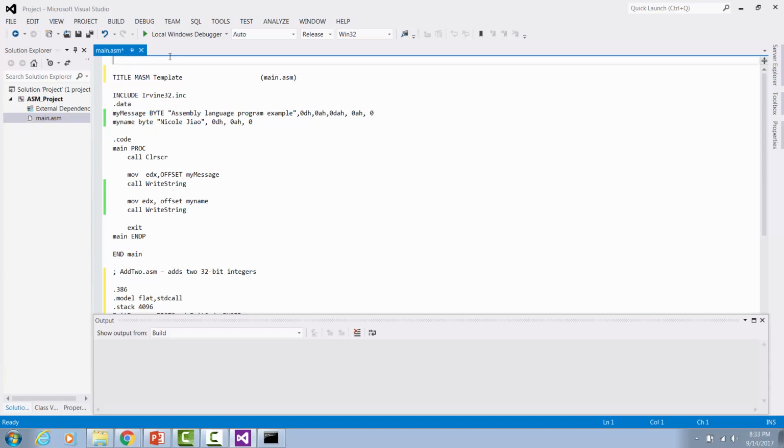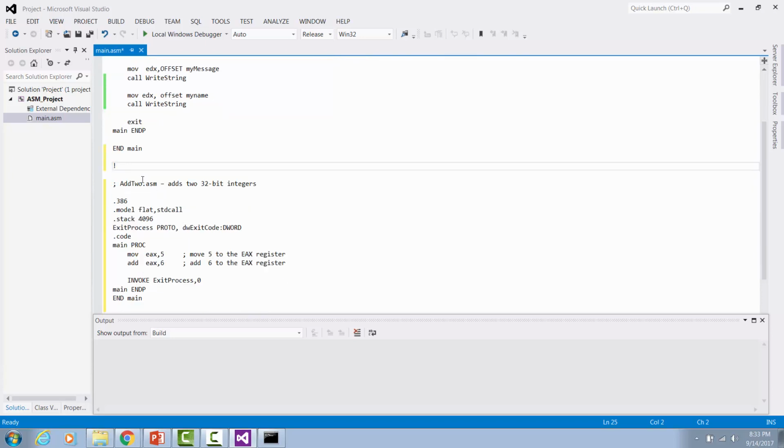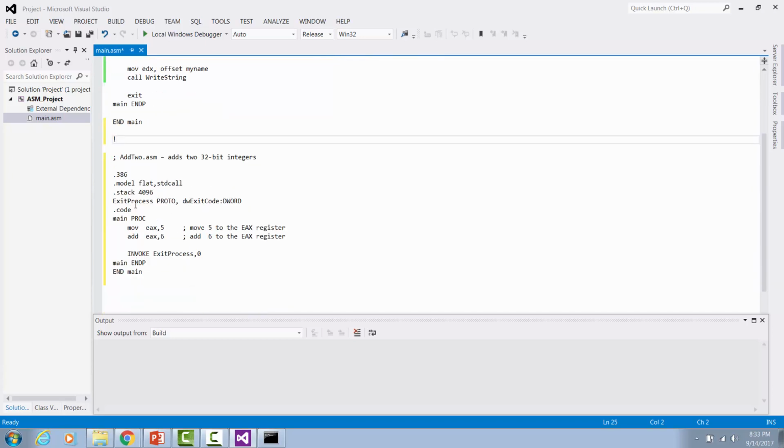So I'm going to use block comment. I use the exclamation mark. I'm going to comment the first program out and disable the first program. Then I can try my second add 2 program. It's kind of short. You have only 2 executable lines.